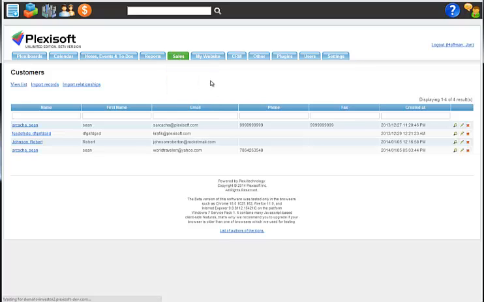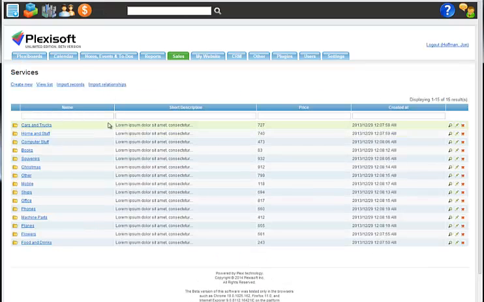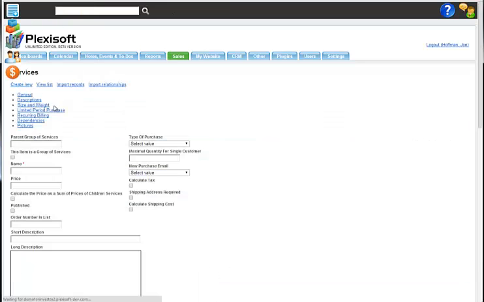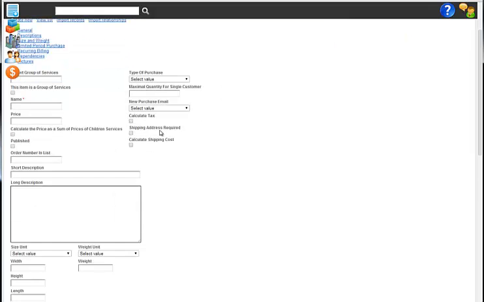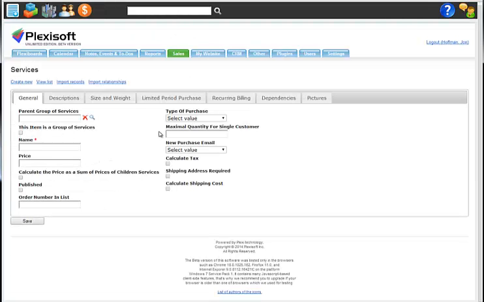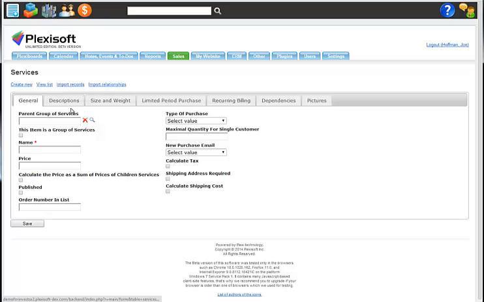Services we saw earlier, that's the products and services, all the products that you can add, services, etc. So this is basically the same thing as going up here and clicking add new product. So you have all the different tabs here the same way.